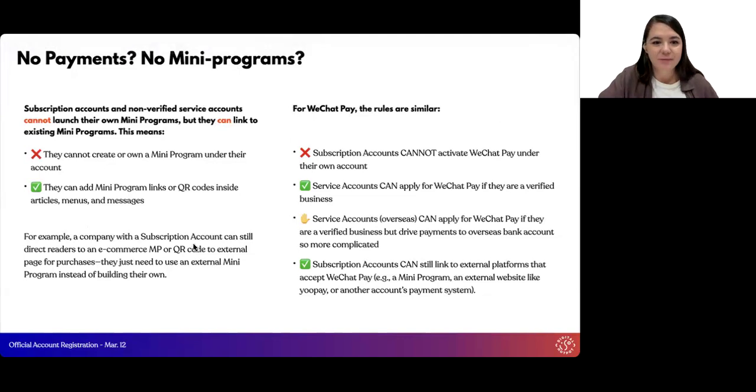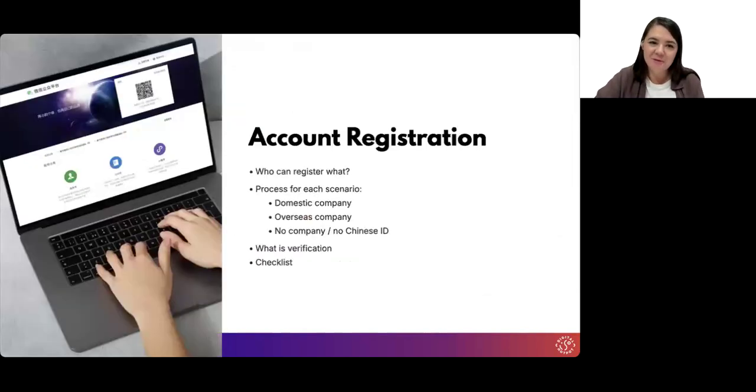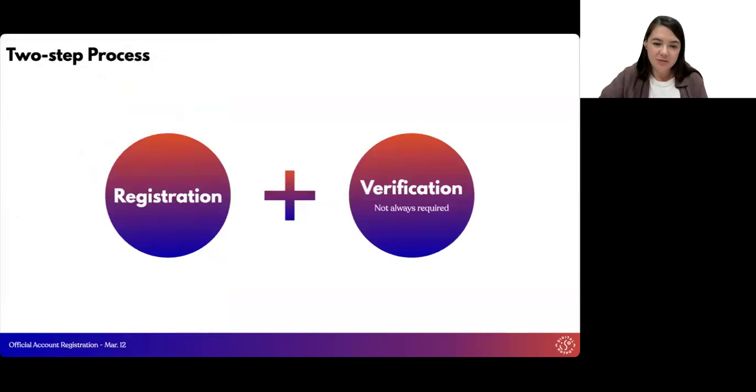Now moving to the registration part, which I think will be very interesting. First we will check who can register what and what the processes are for each scenario. We will also see what verification is and a quick checklist as well. For the registration, it's a two-step process consisting of registration and verification, which is not always required. Some types of accounts don't require verification.